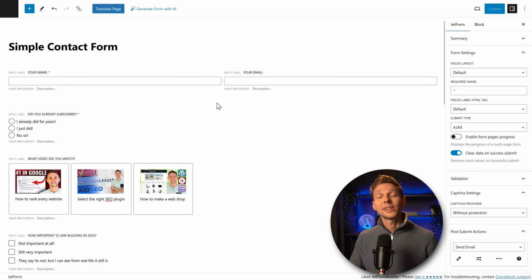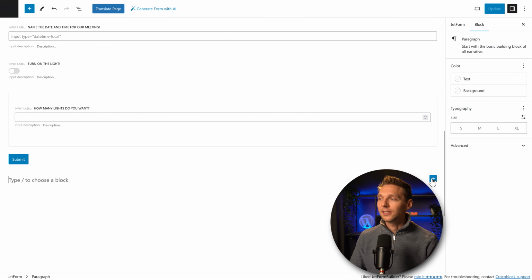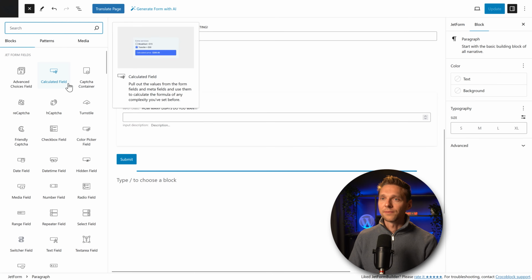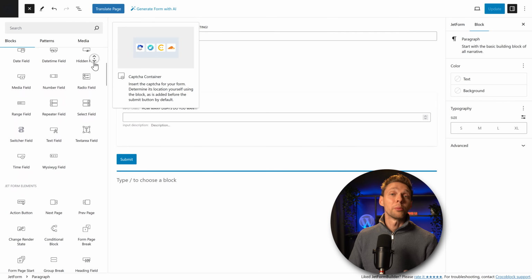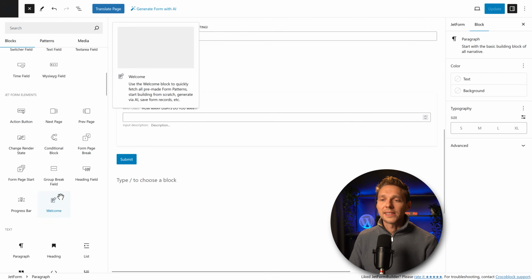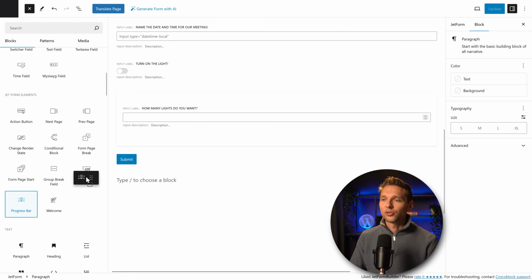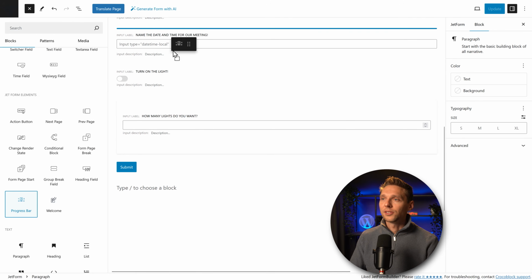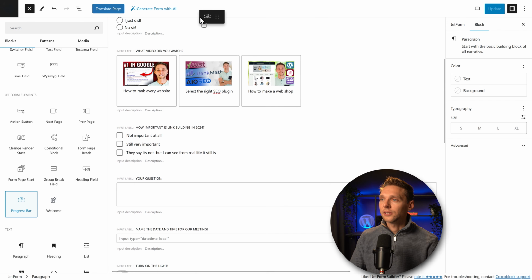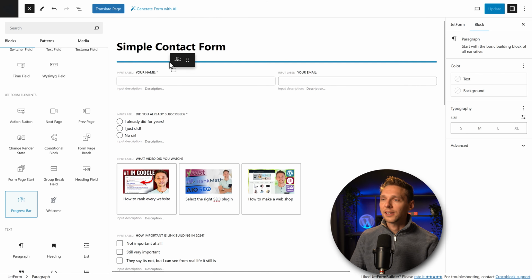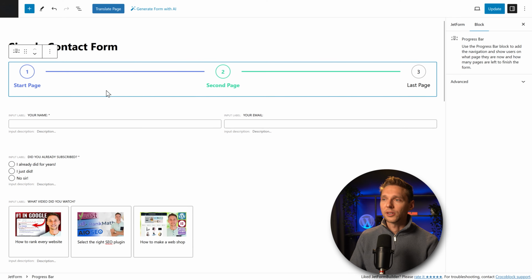Next thing we're going to create is the multi-step crazy forms. If I scroll all the way down, I can here add in a browse all. If we then scroll down from the JetForm fields, we go to the JetForm elements. The first thing we're going to add is the progress bar. So we're going to drag and drop it all the way on to the top. Let's add it in over here. Let's add it in over there. Here we are. Start page, second page, last page.